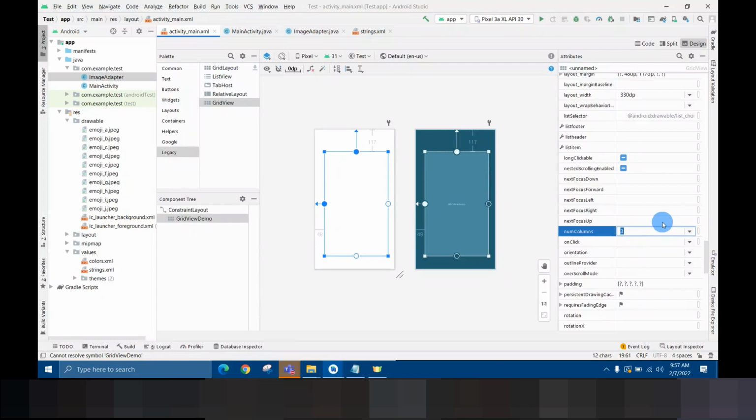Now, depending upon the array size, it will keep on adding those things. If there is only one element, only one element will be displayed. If there are 6 images, in that case, 2 rows will come. If there are 9 elements, then in that case, 3 rows will come. But the column is fixed. Only 3 columns will be there.